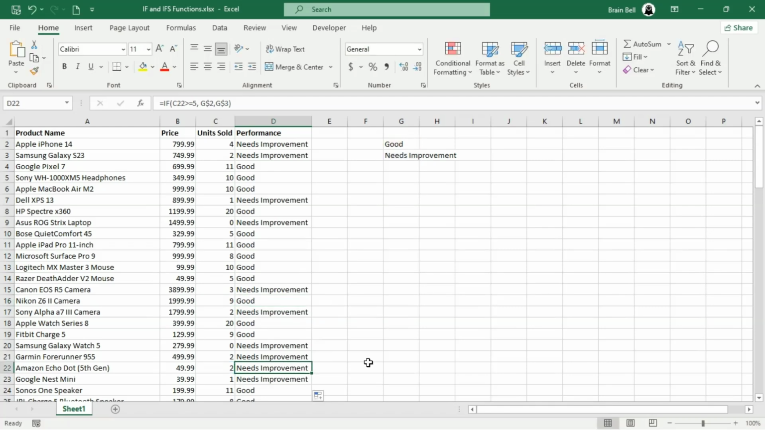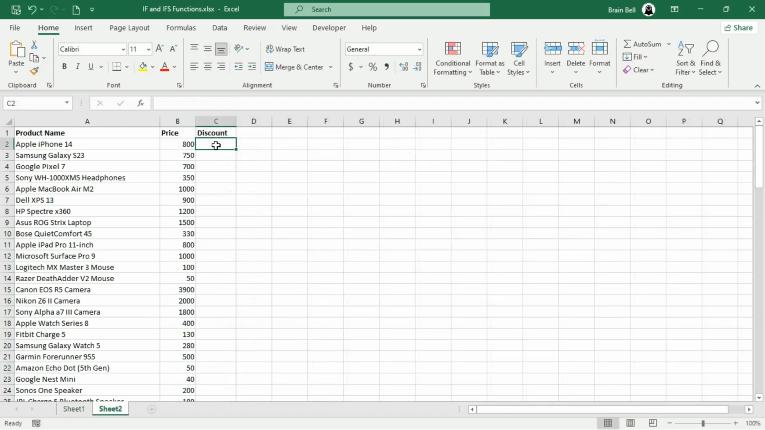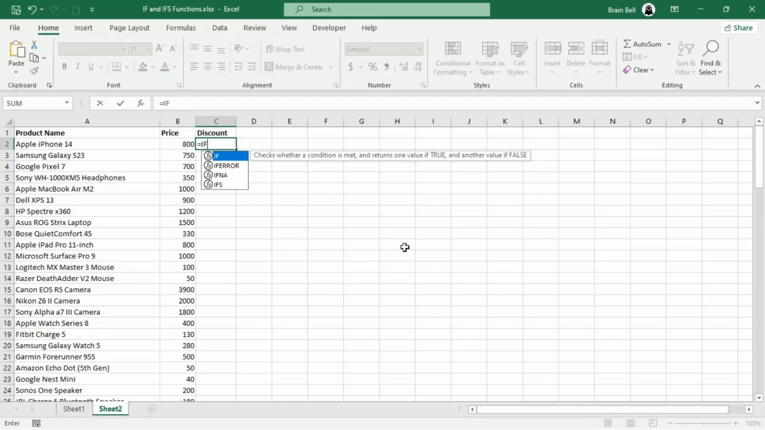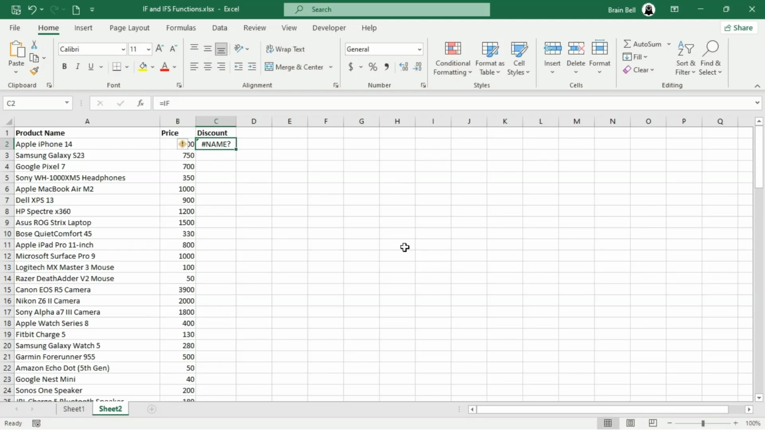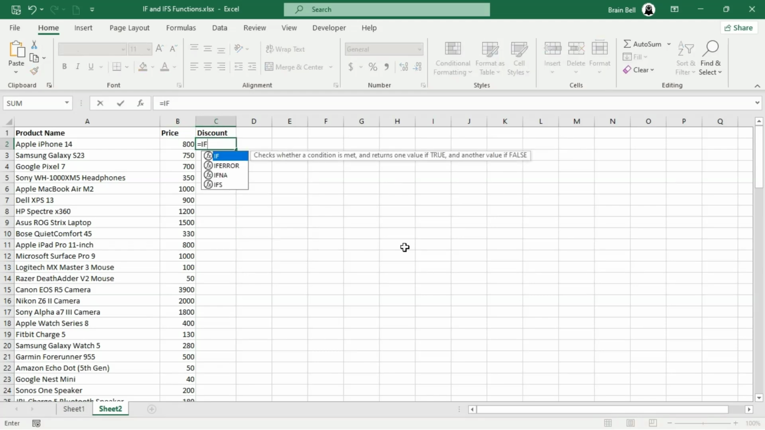The IF function isn't just for displaying messages based on cell values. It can also perform calculations directly within the formula. Let's see how this works with a practical example. Suppose you want to apply a 2% discount to products priced at $500 or above. For products priced below $500, no discount will be applied. To achieve this, we use the formula shown on the screen.